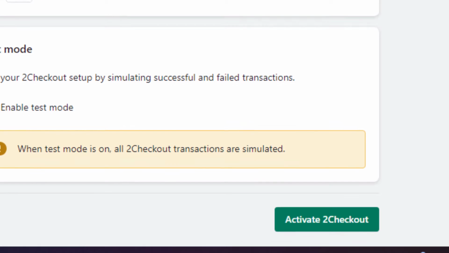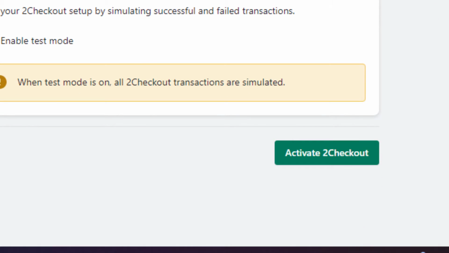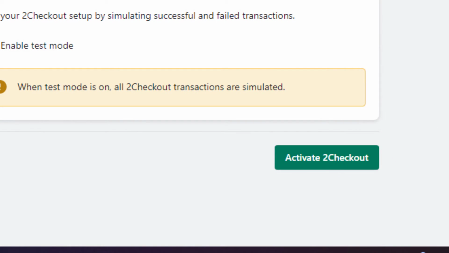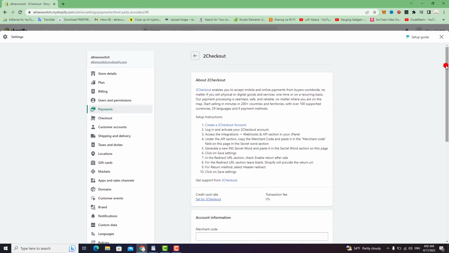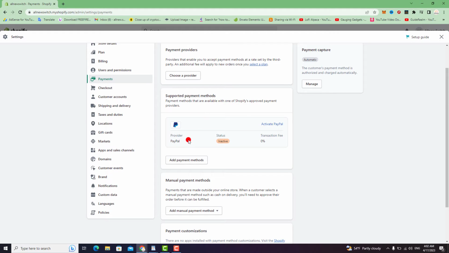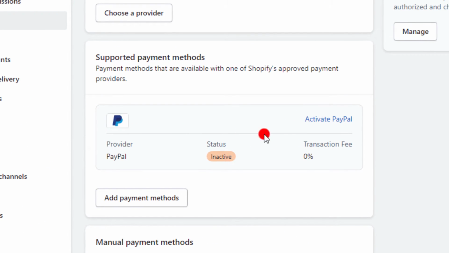Then guys, after you select and create your account on Checkout and provide all these steps, then go and click on activate Checkout. Then guys, the second step, you need to add a supported payment method. For example, if you have a PayPal account, then you need to activate it. Click on activate PayPal, then add your email account and the password and activate it to add PayPal to your Shopify store.